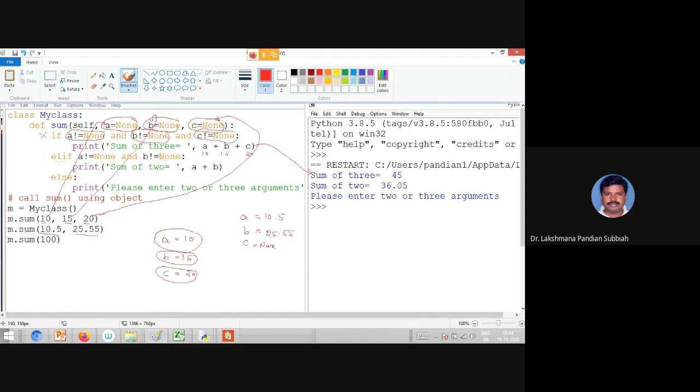Next, else if A not equal to None and B not equal to None. So A is assigned to the first value, B is assigned to the next value. Then C is None, so this case is accepted. Now it will print the sum of A equal to 10.5 and B equal to 25.55, so it will print 36.05.